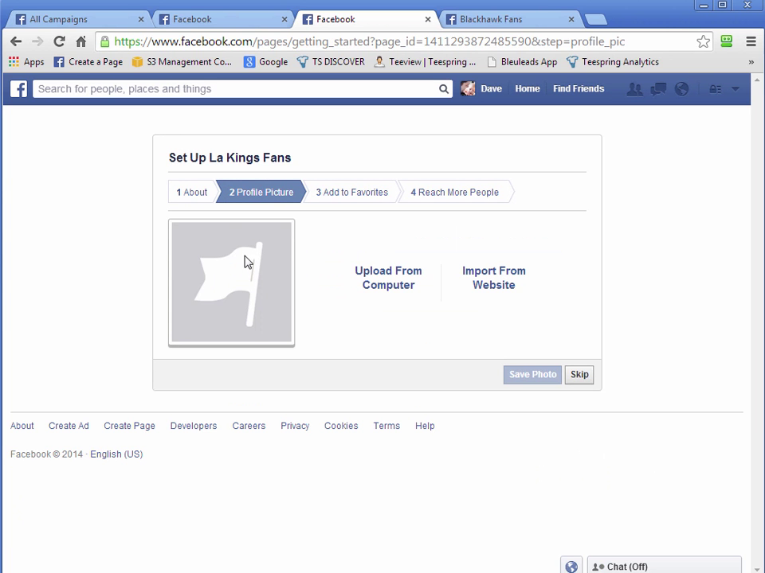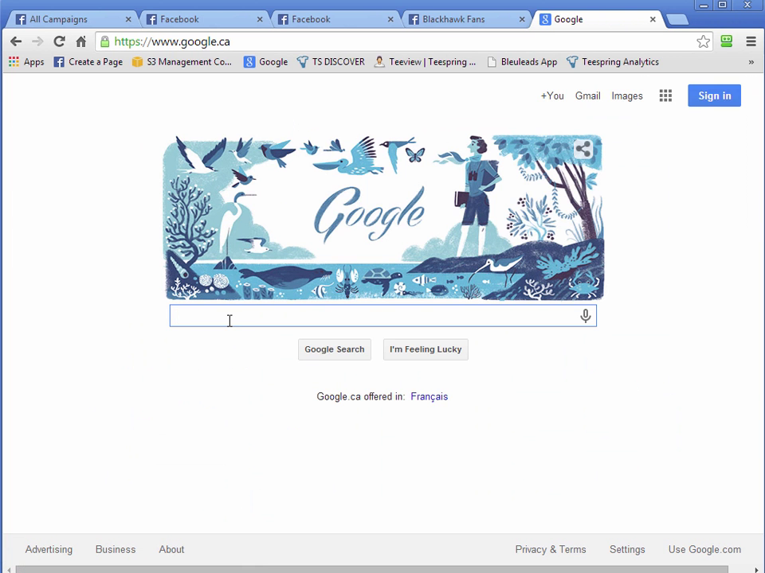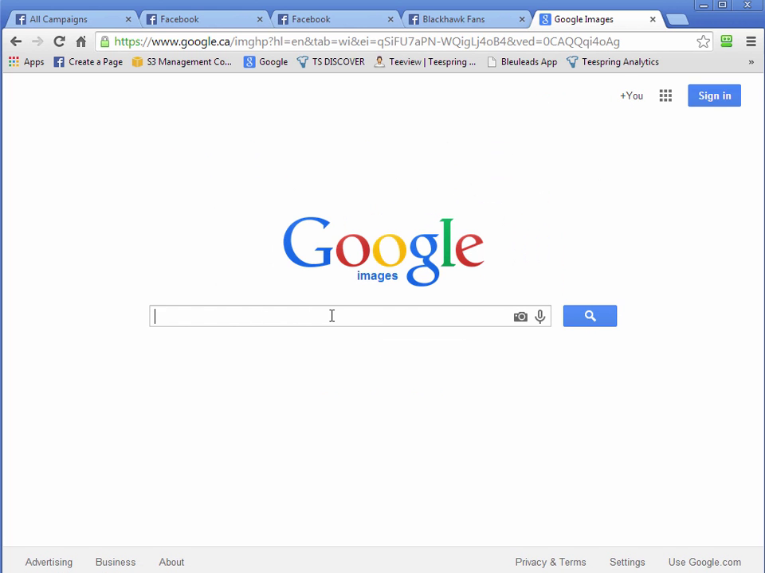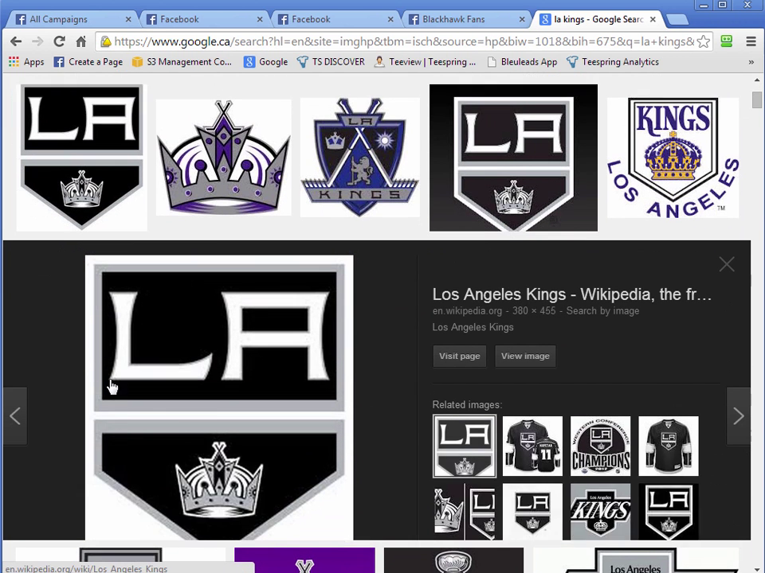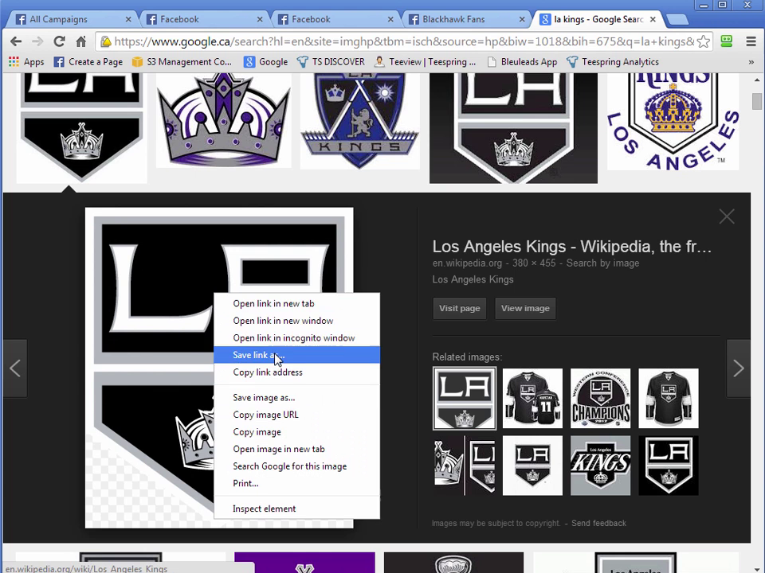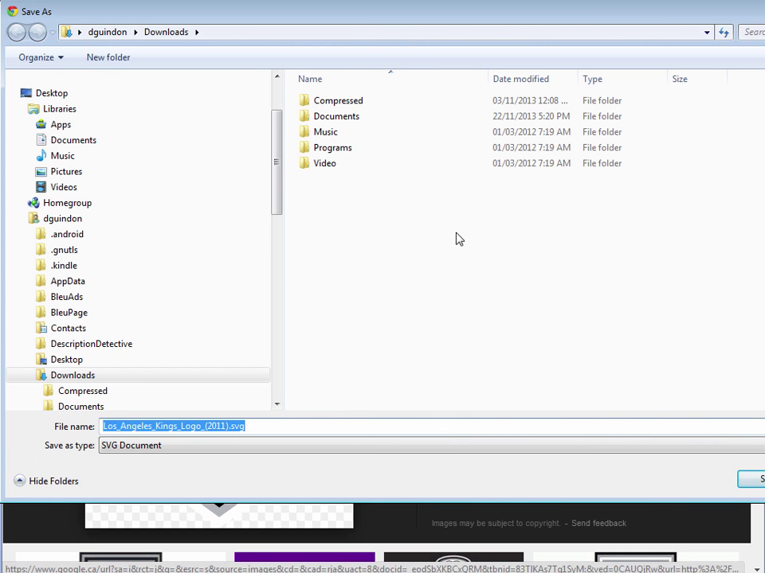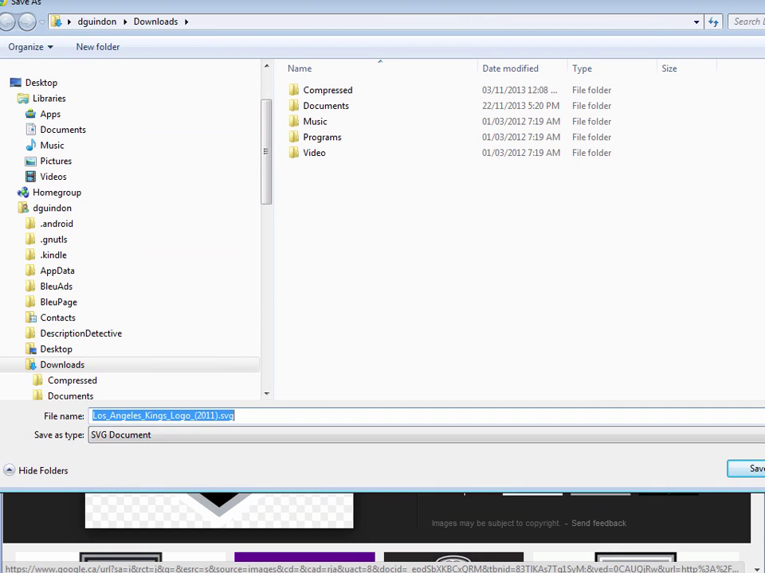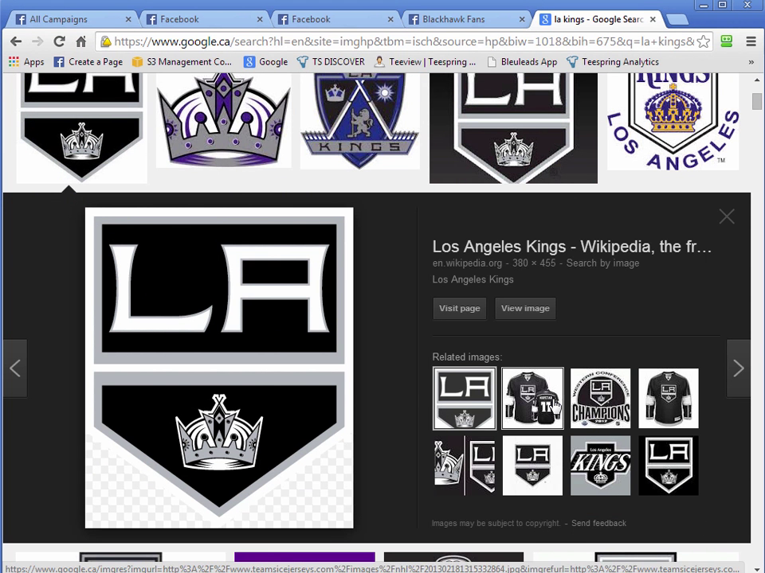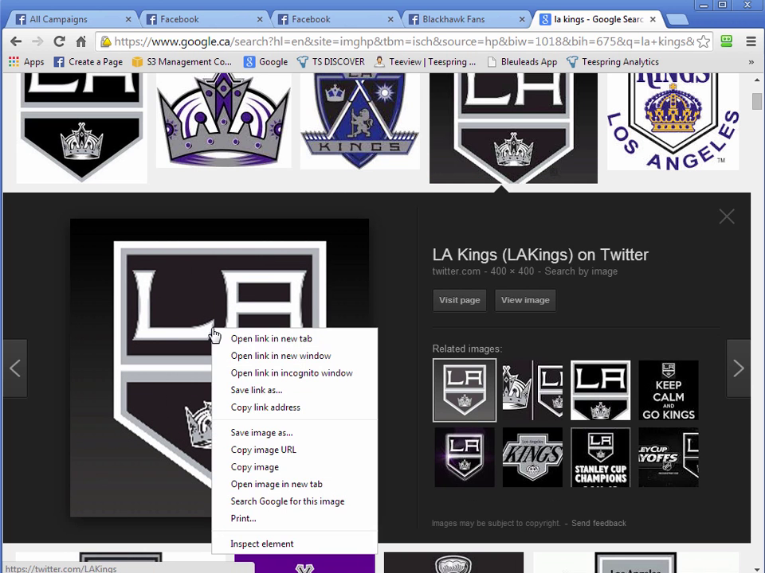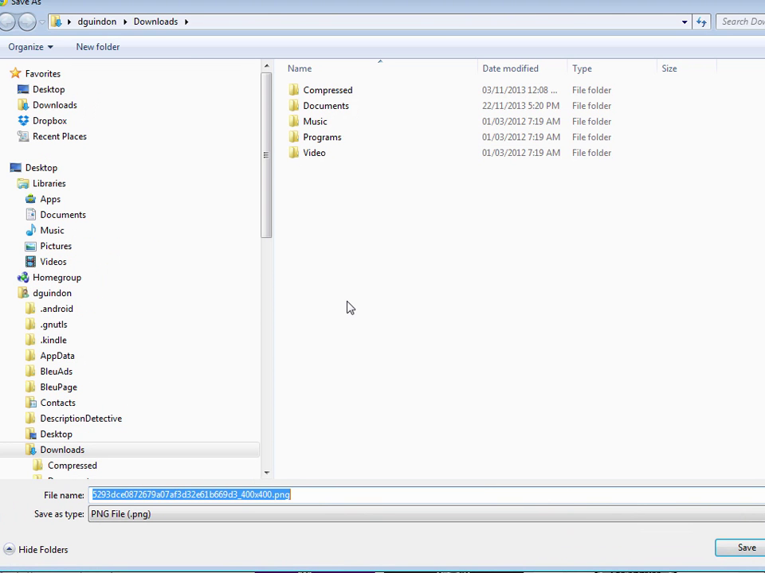It doesn't really matter. Now we need an image, so I just go to Google Images. So there's little images up in the corner there. Click that, and LA Kings. Grab that, right click, save image as. I'll just save it. It doesn't really matter. I'll just save it here, I guess. SVG. I don't want an SVG file. Let's try something else. What about this one here? Right click, save image as. PNG. That works better.